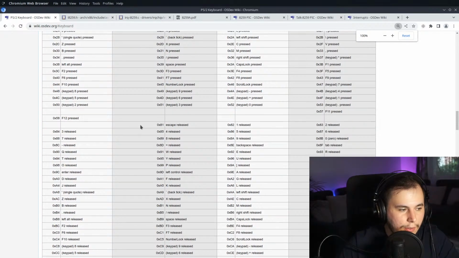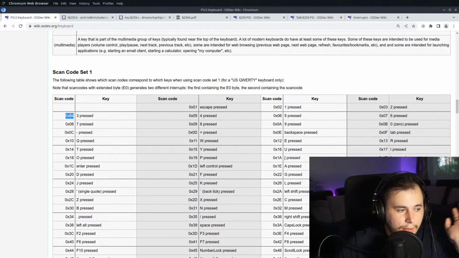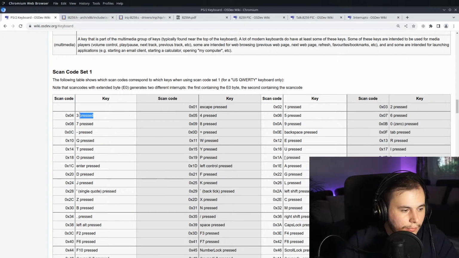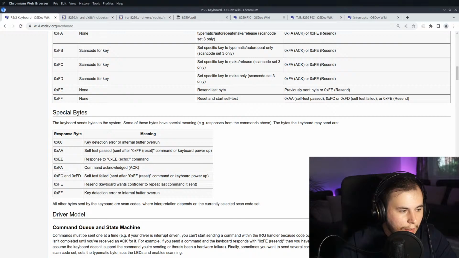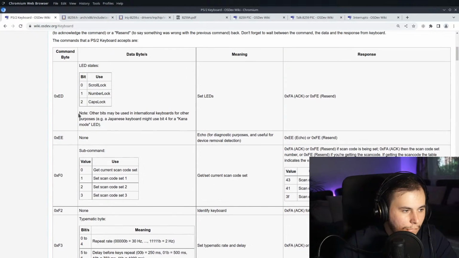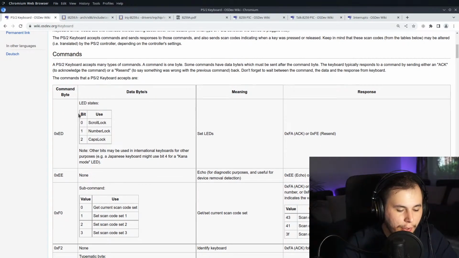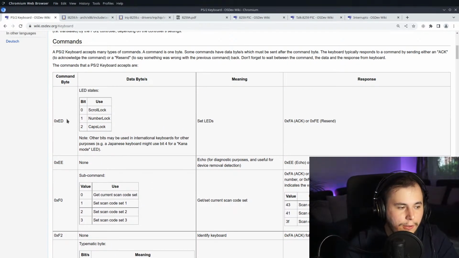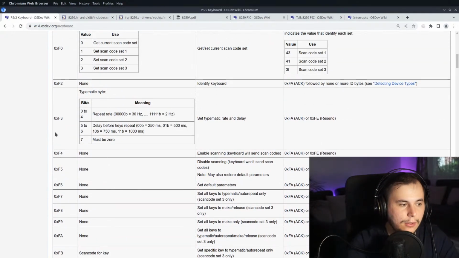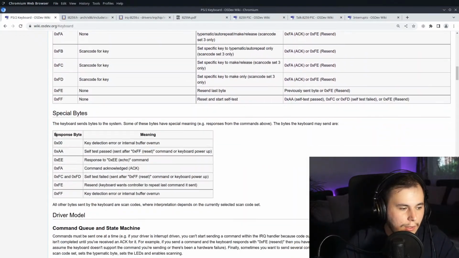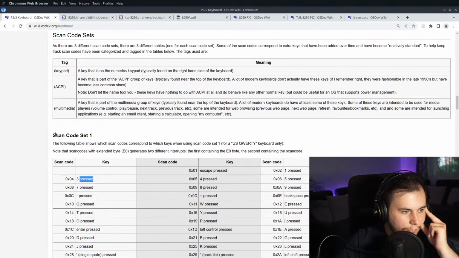Here you have a table of what key each scan code corresponds to. There are some differences in how they work. For example, in some scan code sets, if you press and then release, there are separate scan codes for each: the most significant bit is usually set on release and not set when you press, so you have to check for that bit. In other scan code sets, you have another special scan code that's sent in front of it. All right.